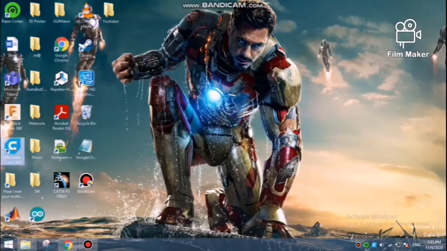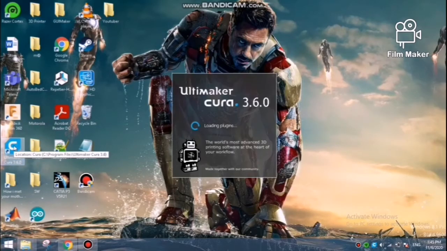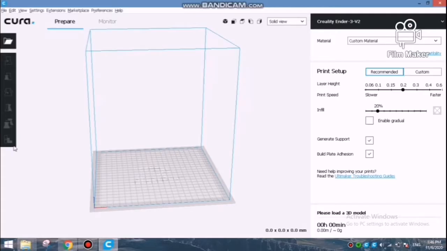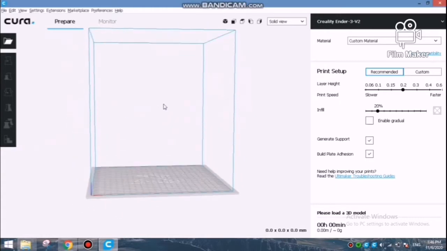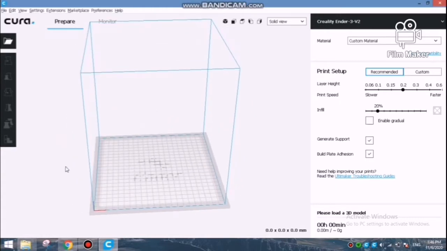You have installed the program, so let's open the software. It might take some time to load the first time. So this is what it looks like inside the software. In this tutorial, I'm using the CURA software, but it is more or less the same for all the other slicers.